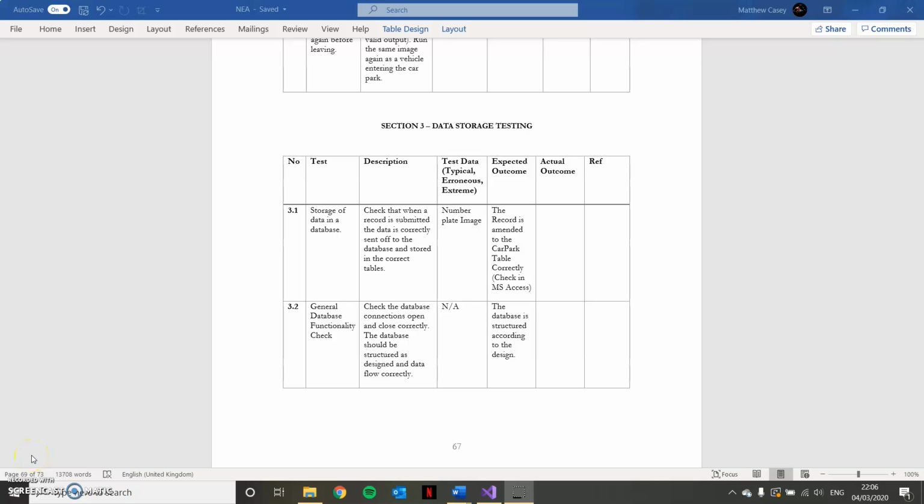Hi, this is the last section of my A-Level Computer Science NEA testing video. This will include sections 3 and 4, which is data storage, testing, and outputs. Section 3 is a very short testing section. It just includes 2 points, 3.1 and 3.2, which can be tested together. They encompass the storage of data in the database and the general functionality of the database.